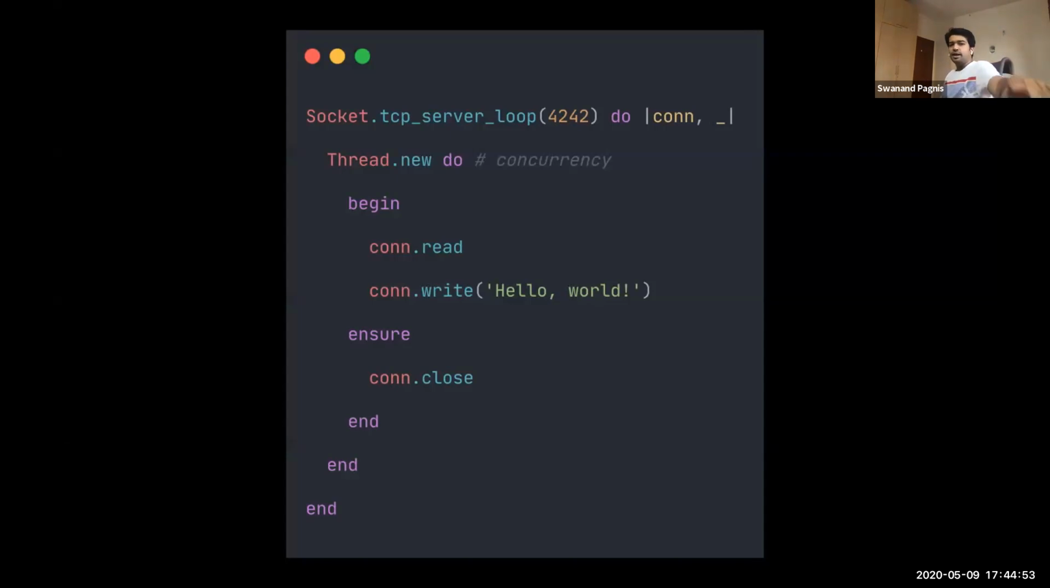Why does that happen? Because Thread.new accepts a callable and immediately returns, which means the moment your thread is created, a new thread of execution is started, and then this loop returns, it will go and accept the new connection. And again, that new connection will get its own thread, and likewise.